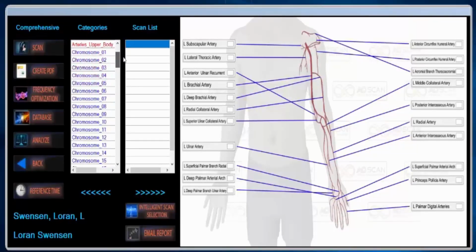So you've got the arteries, and you'll notice that these groups are color coded, just for ease in locating the category that you want to scan. They have absolutely no bearing other than just ease in locating.